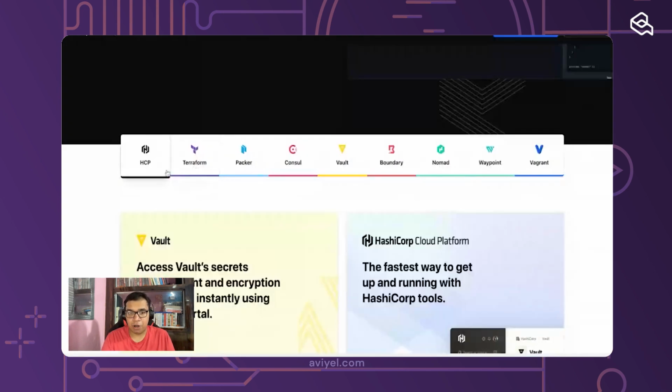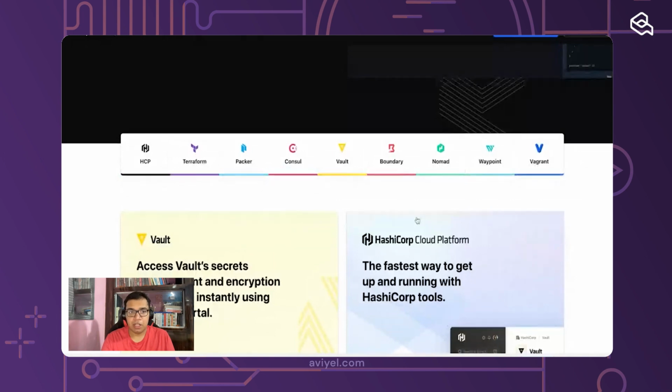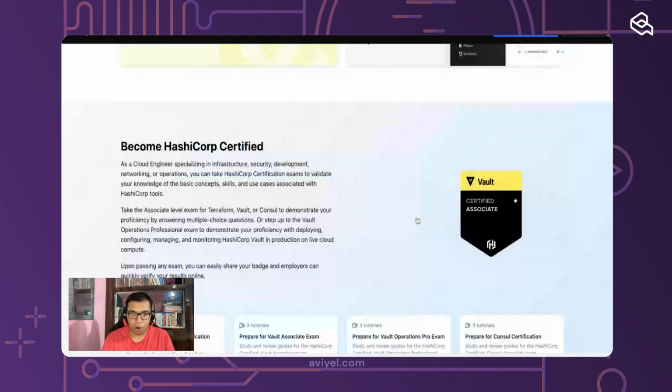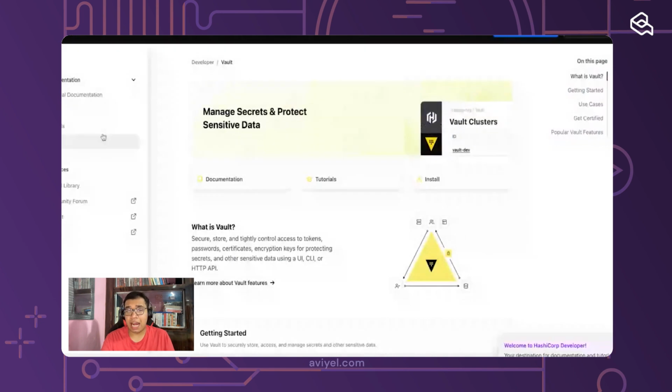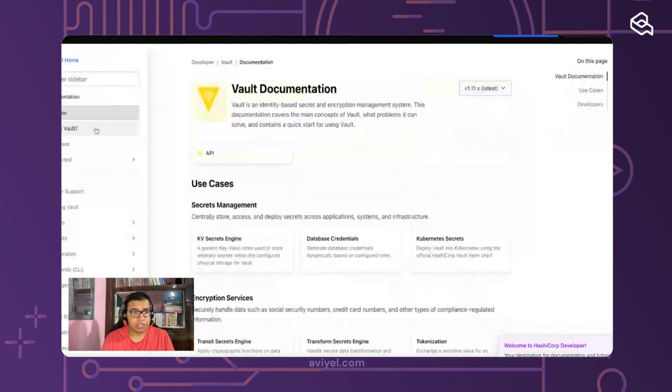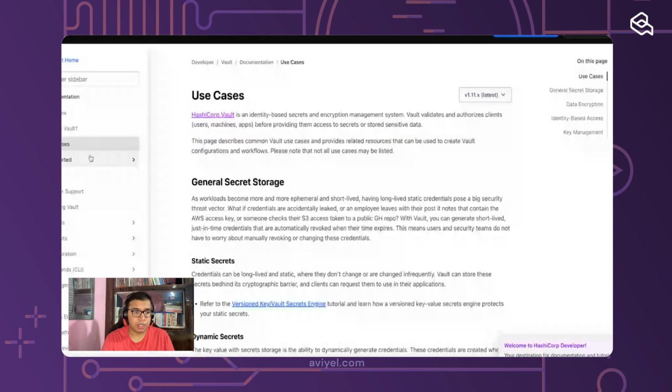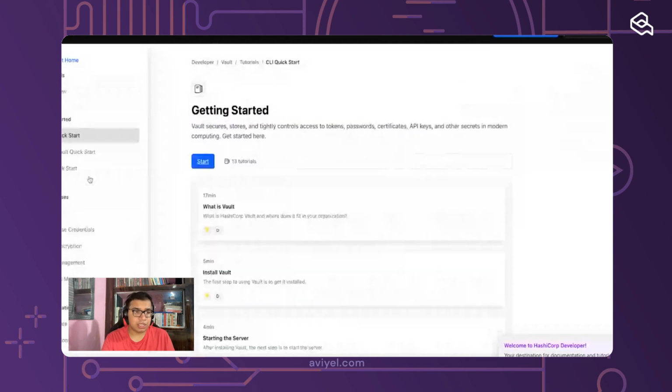And it's really effective because it combines the documentation of all of the projects that they're offering right now. So Terraform, Packer, Vault, Nomad, Waypoint, Vagrant, all of the documentation pieces associated with HashiCorp as a company are now consolidated in a single place. So you can just go to Vault, check out the general documentation, the use cases, the get started guide, and this is how you can go about understanding the various software services within HashiCorp itself.